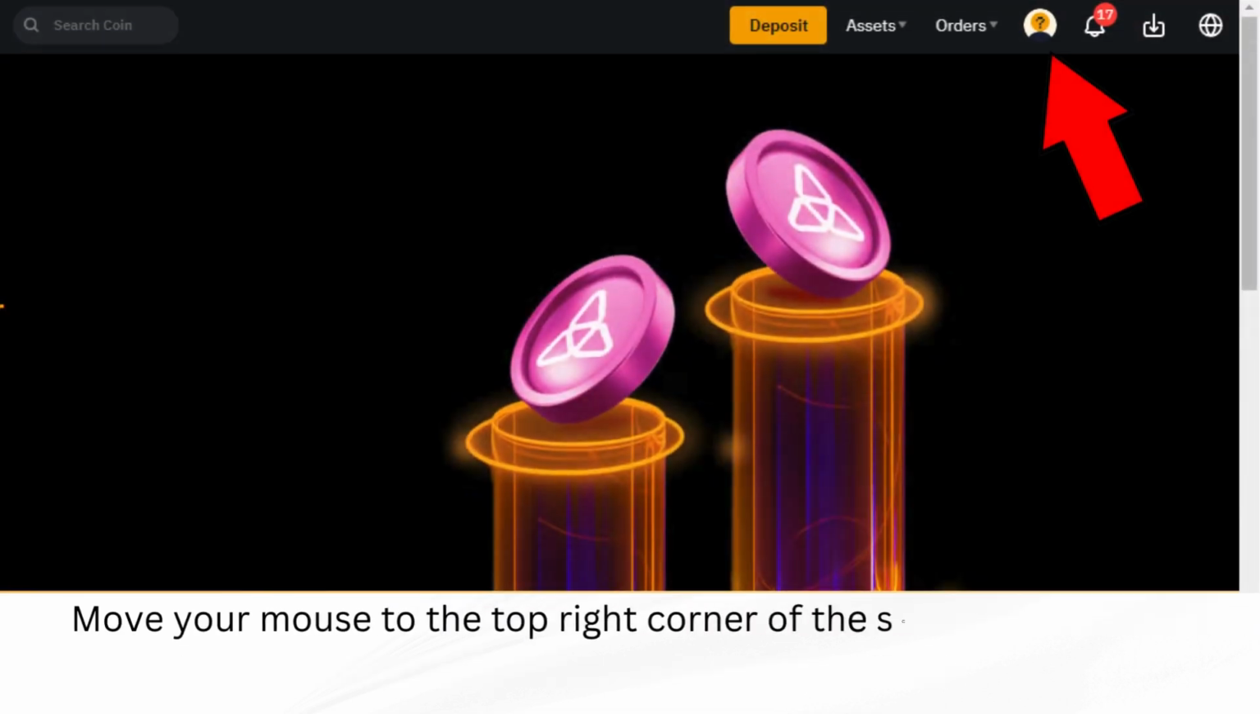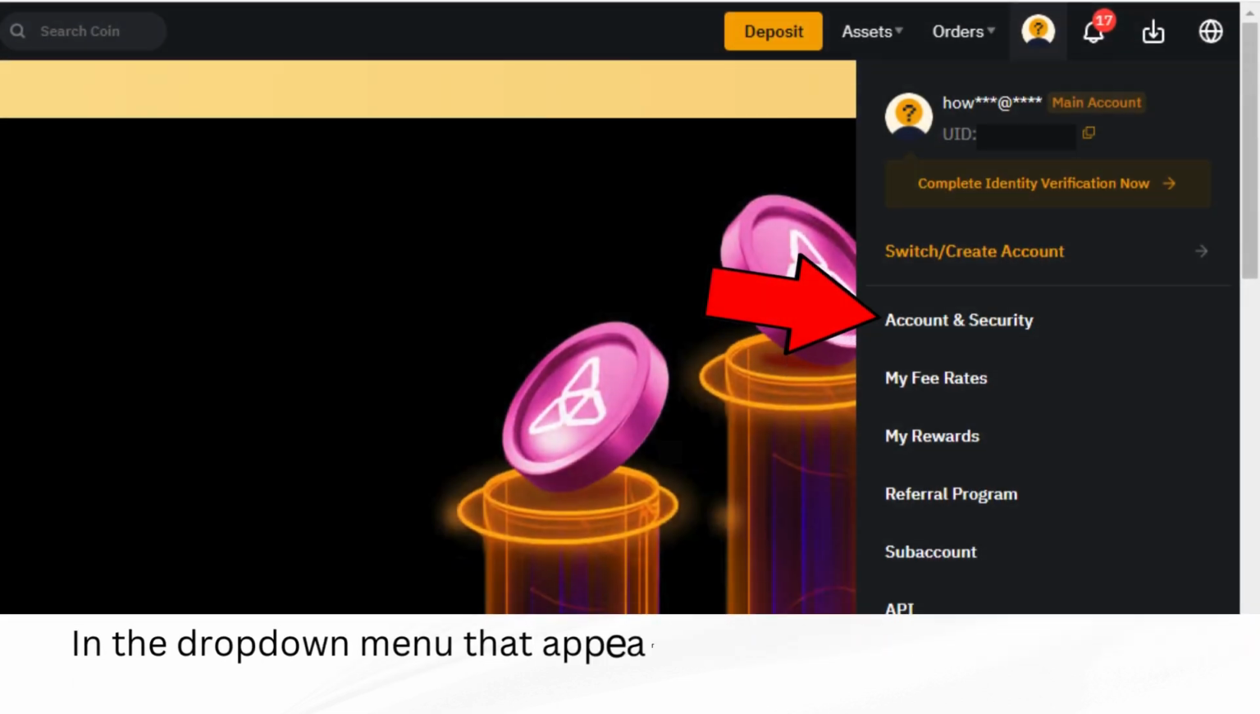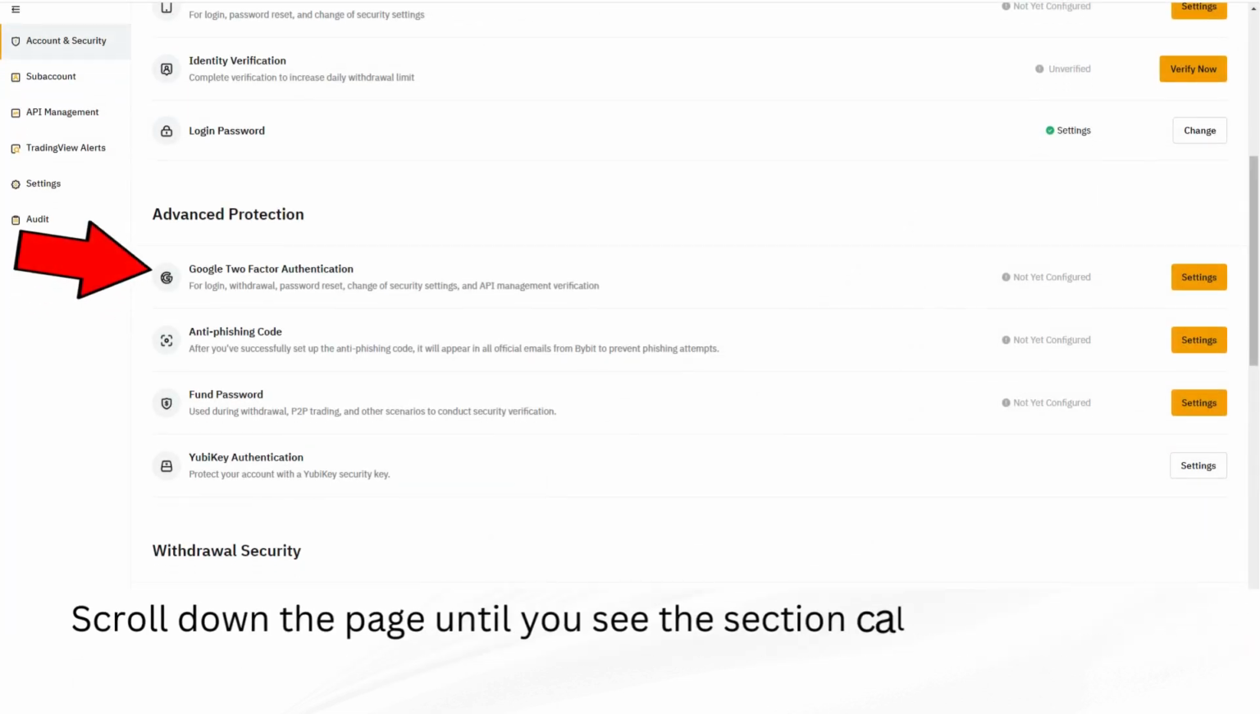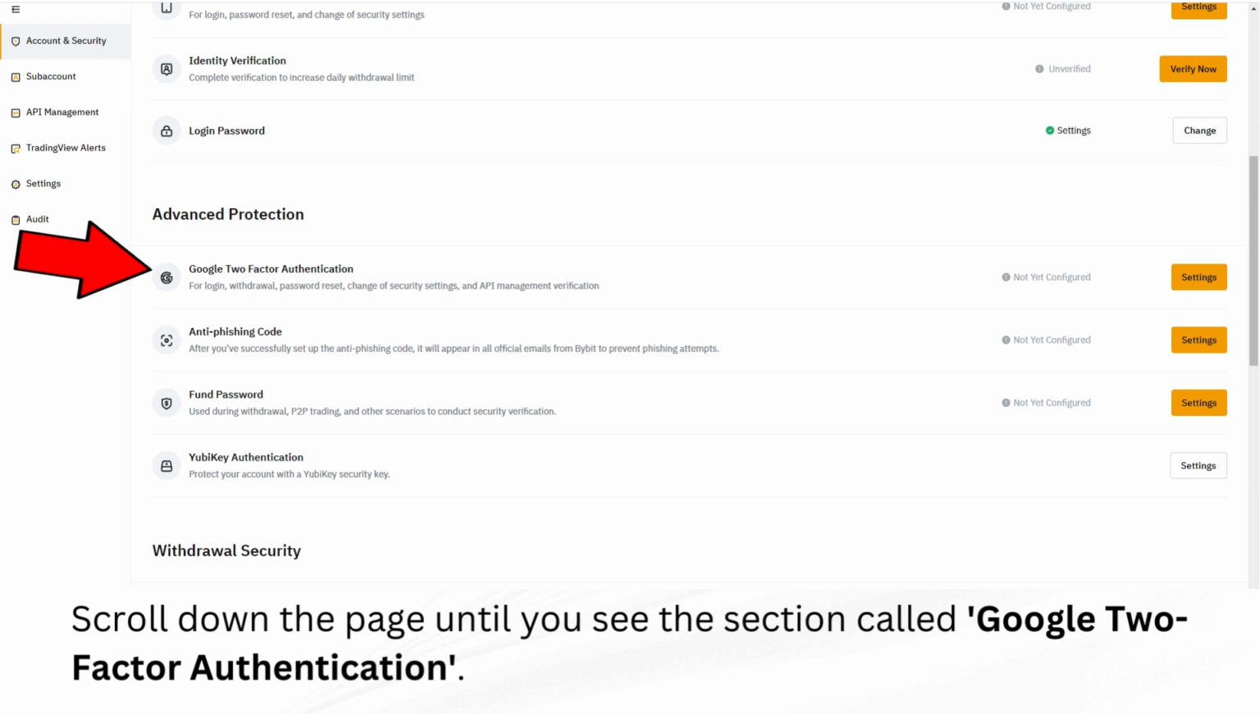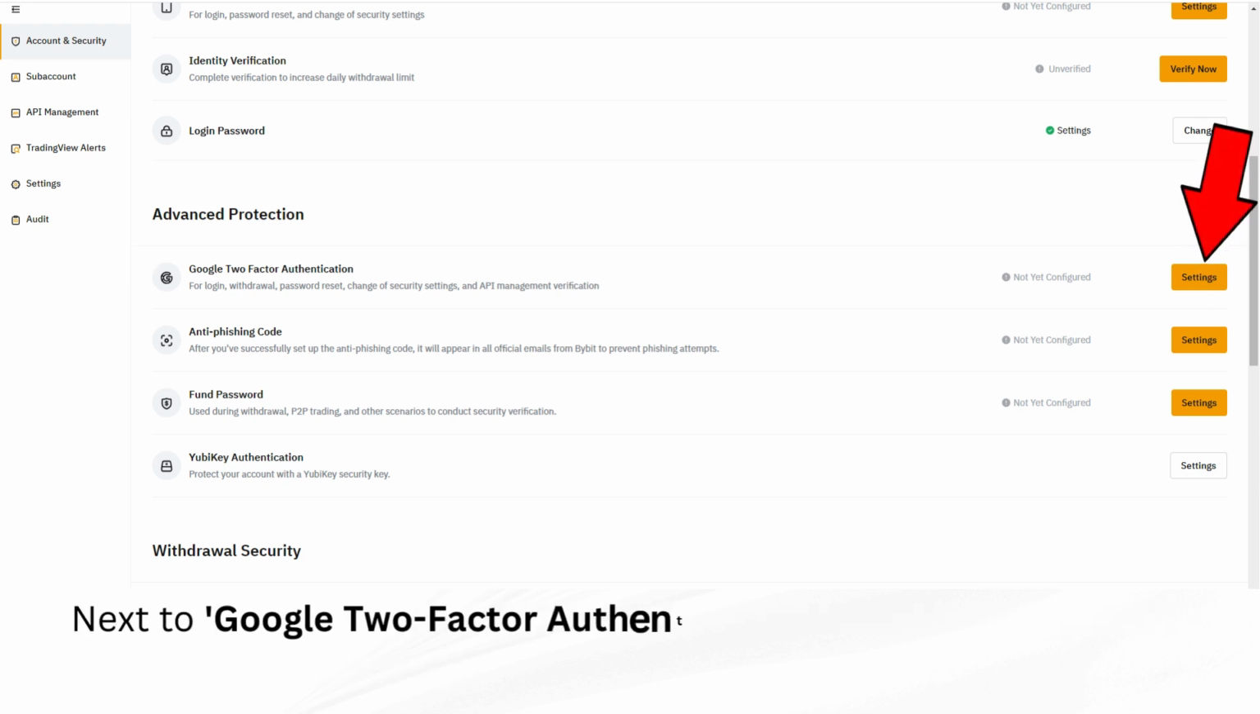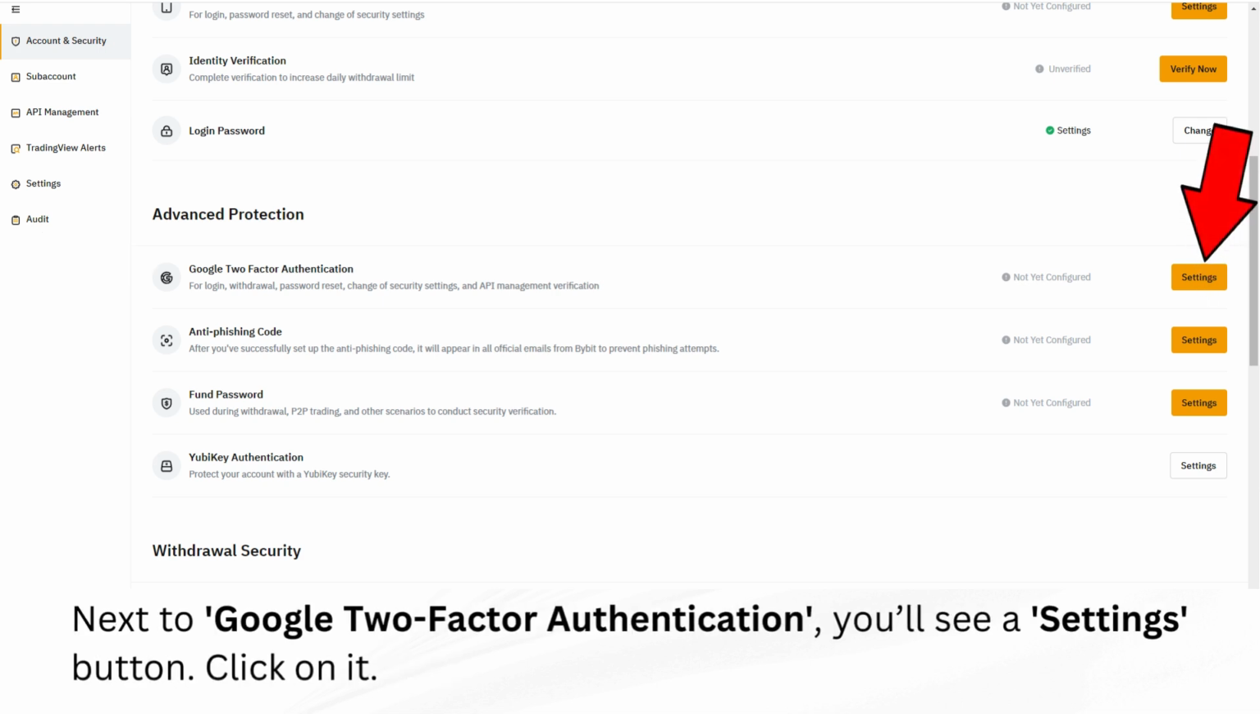Move your mouse to the top right corner of the screen where your profile icon is located. In the drop-down menu that appears, click on Account and Security. Scroll down the page until you see the section called Google Two-Factor Authentication. Next to Google Two-Factor Authentication, you'll see a Settings button.